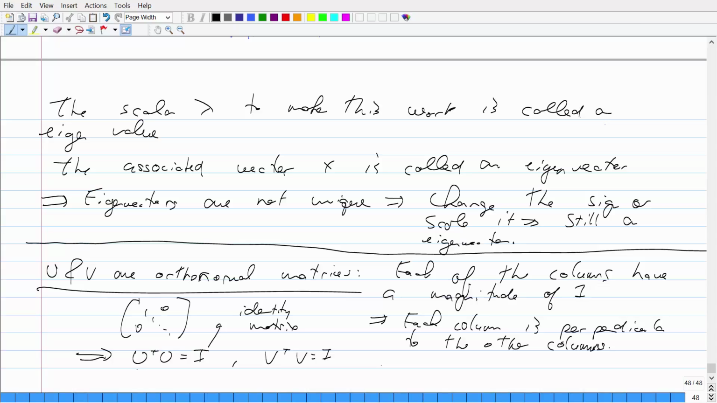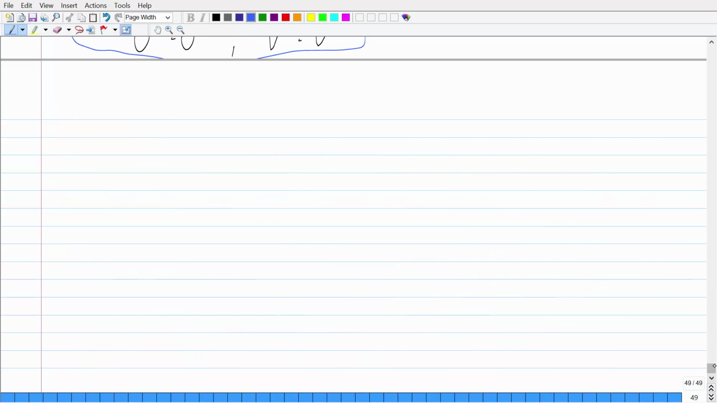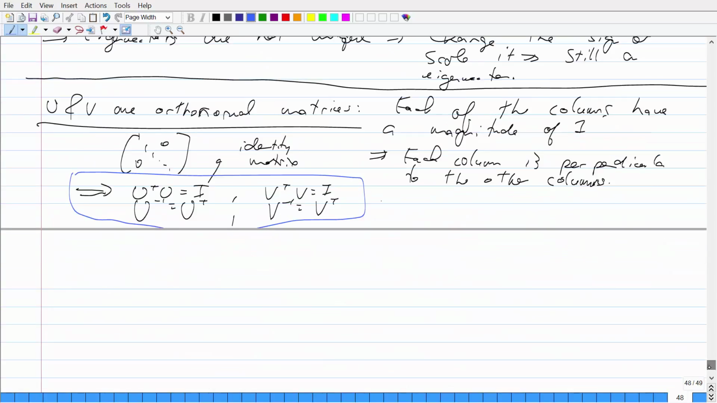And also, this implies that the inverse is simply the transpose, which is nice. So we'll use this later. If you take the matrix and multiply by its transpose, and that's equal to the identity, then the inverse is also equal to its transpose. Okay, that's cool. Okay, almost done here.